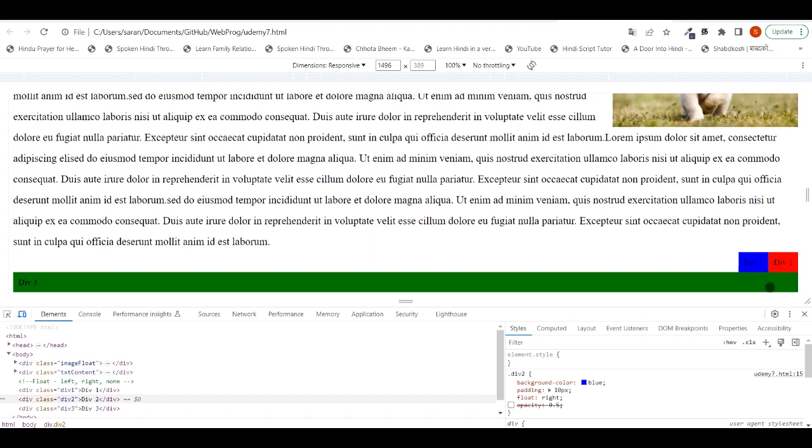In this lecture, we learnt about the float and clear properties in CSS. In the next lecture, we will create a navigation header with a logo and menu items using these float property concepts.